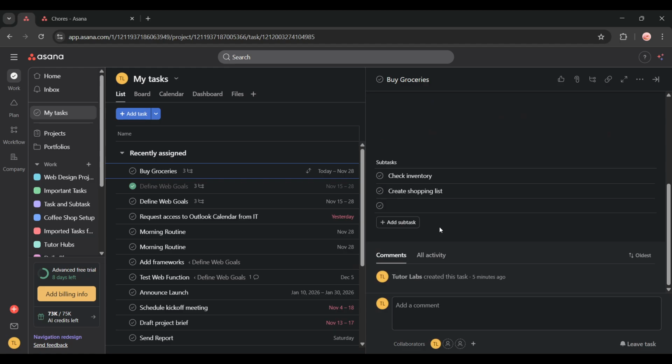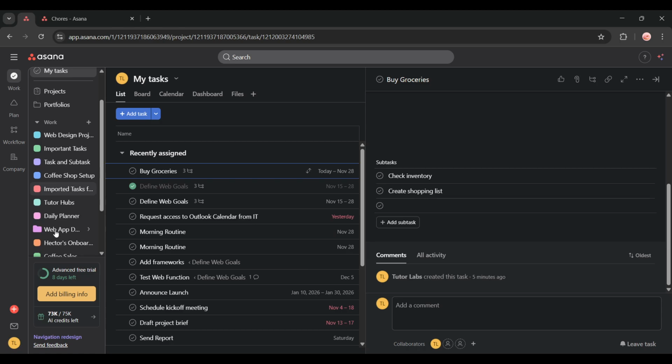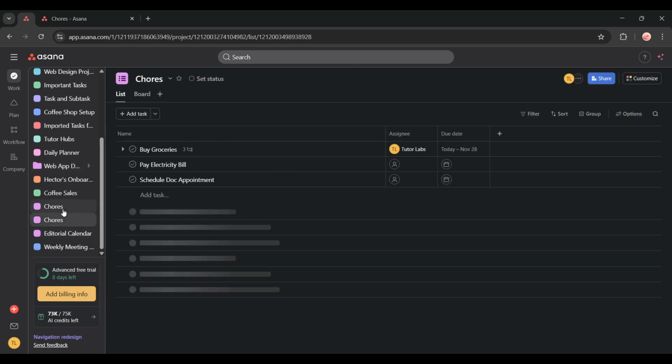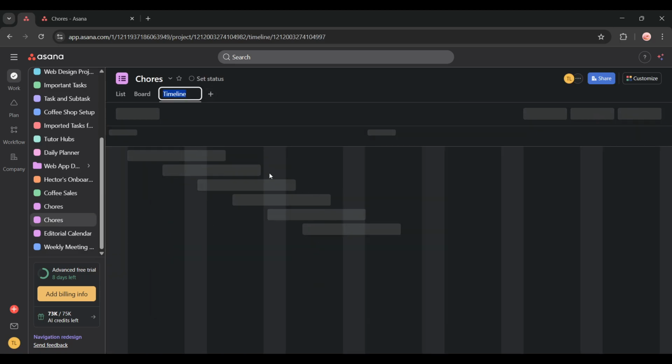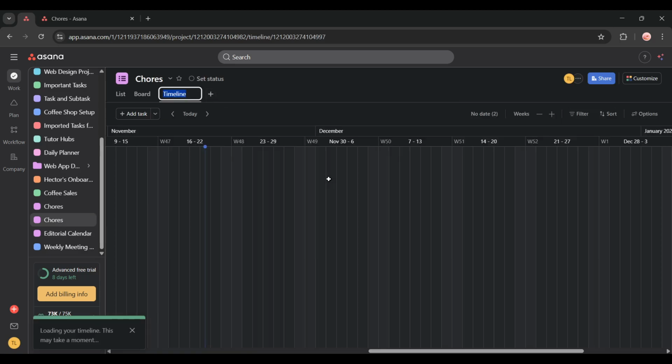If you're coordinating multiple household activities with specific deadlines, switch to the timeline view. This visualization helps you see how different household tasks overlap and ensures you're scheduling things realistically without overloading any particular day or week.